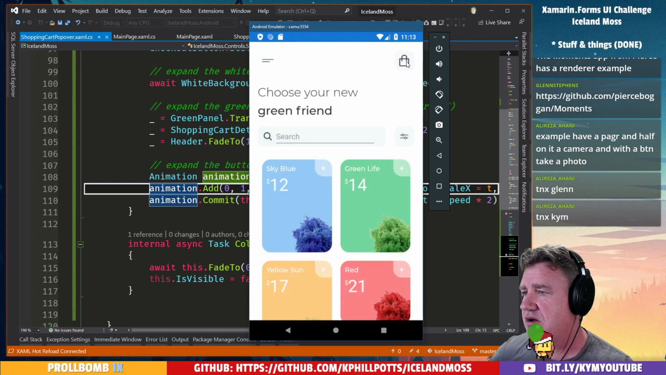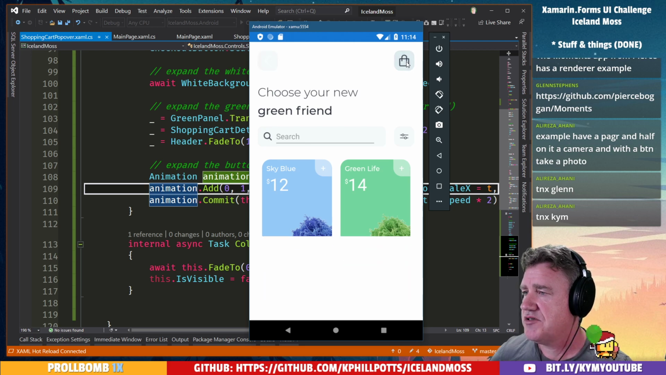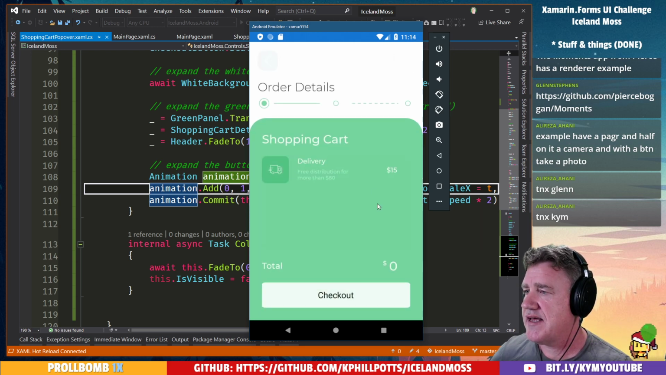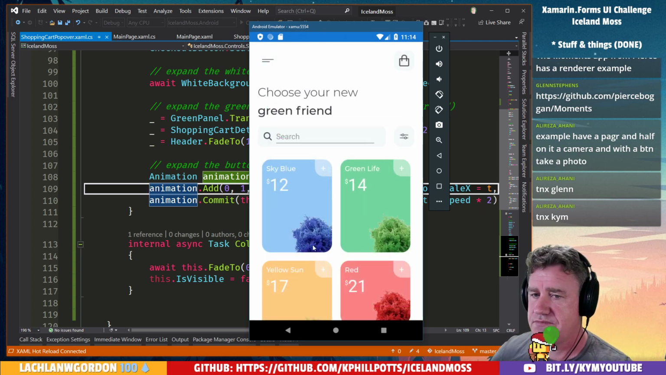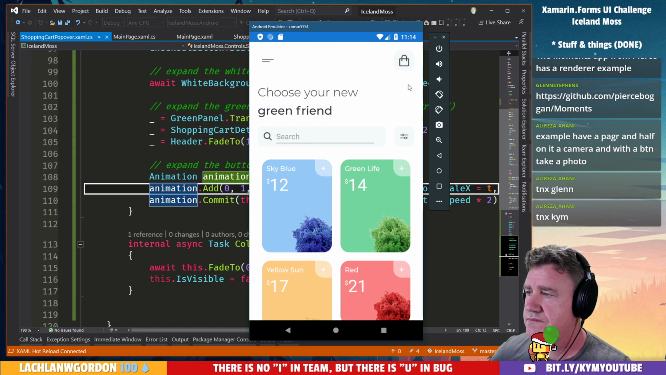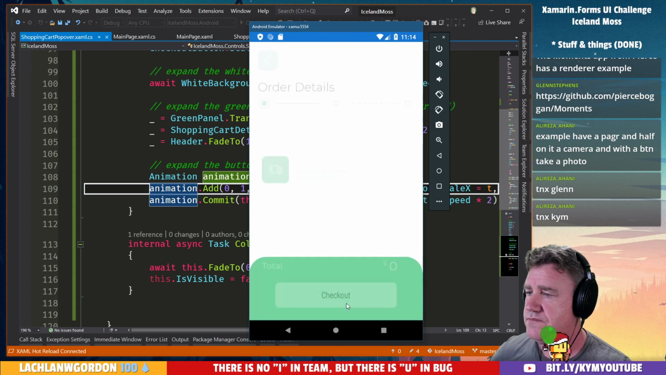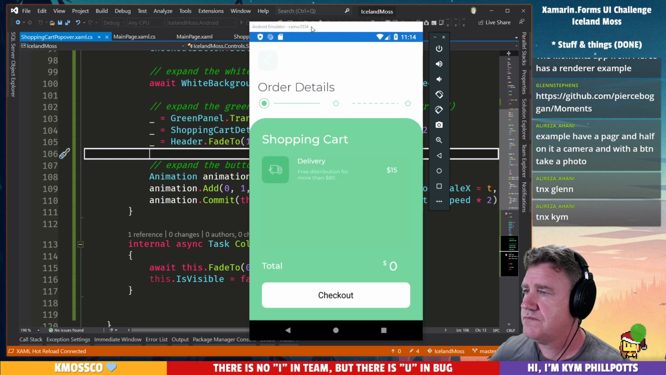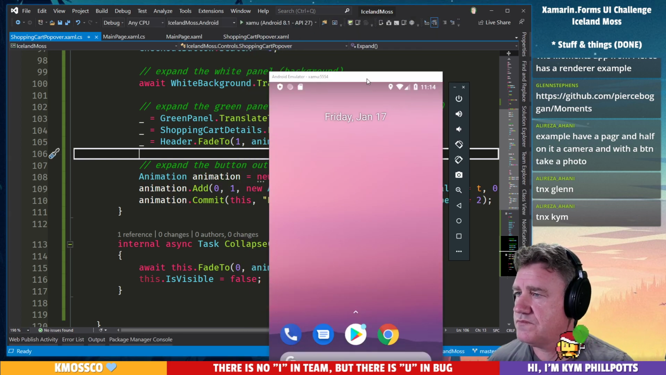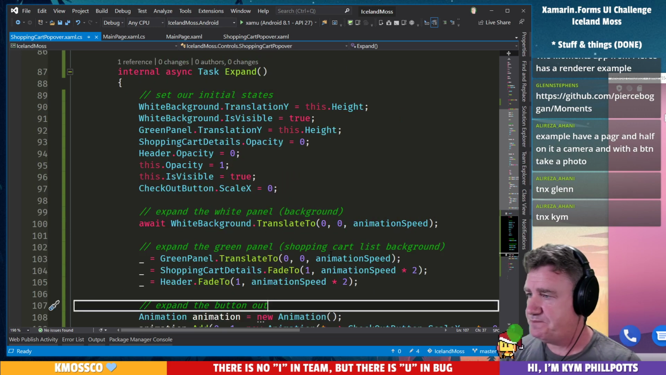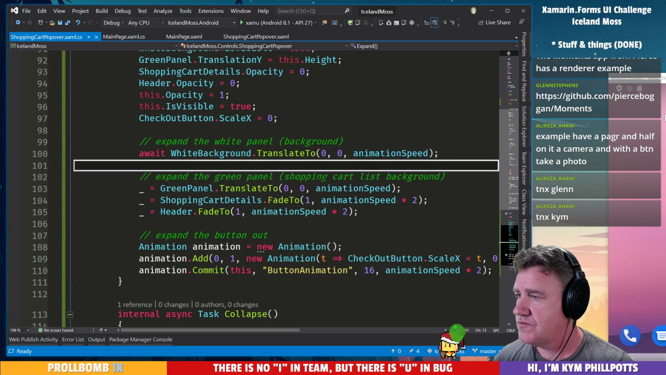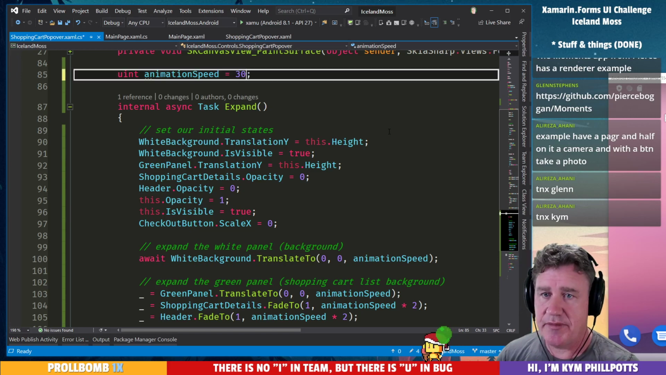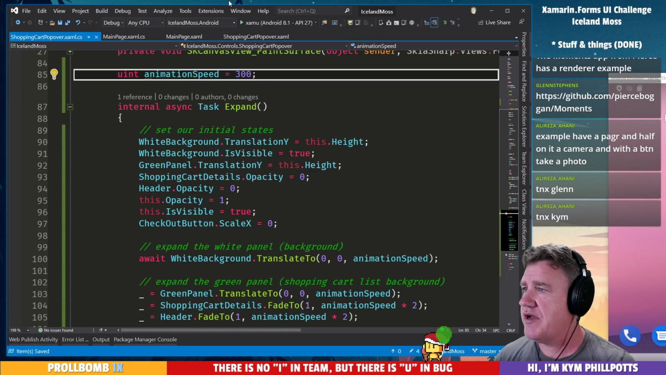All right, now clearly it wants to happen a lot faster. Let's see what it's doing. It's wiping up. Green wipes in as that comes in. Okay, not too bad. Let's set this animation speed to something a little bit more realistic. So something like 300.